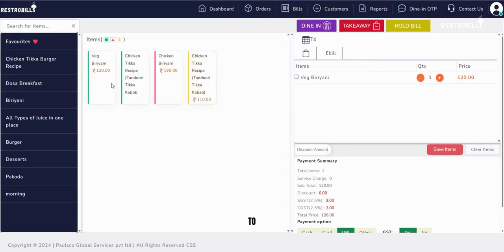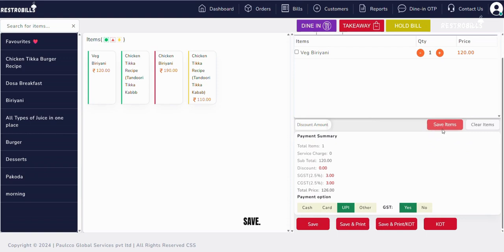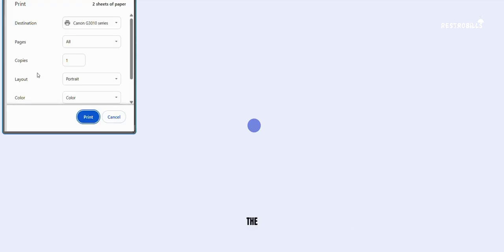If you want to save this item, you can save. If the customer says they will order more after eating, you can just click save items. If they are ready to take a bill, you can save and print here. You can generate the printing option here, and you will get the printed bill there, and you can send it to the KOT.